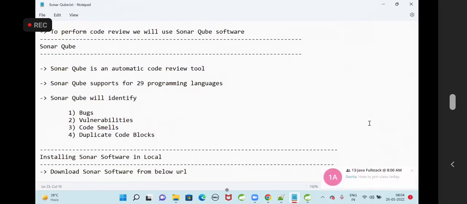Next, bugs. Say we have done some coding, and in that code we are doing some operation on a null value. Then it will give a null pointer exception. When you do some operation on a null value, you will get a null pointer exception. A null pointer exception comes under a bug.